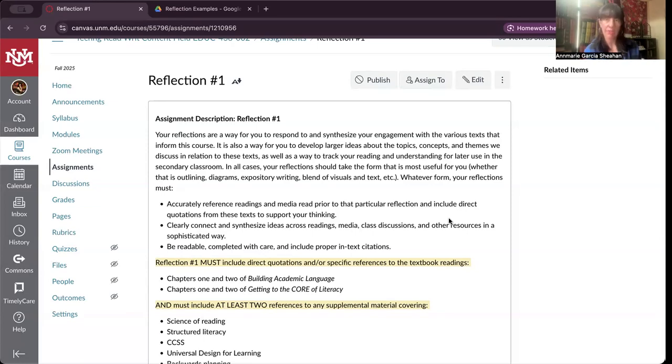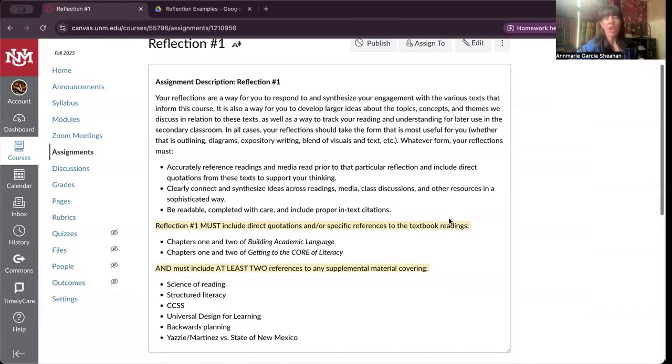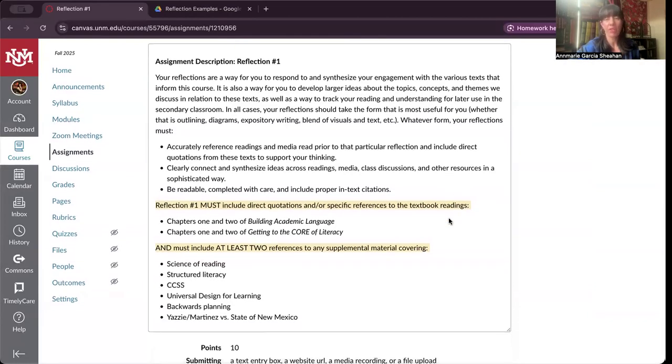And a little bit later in this video, I'm going to show you some reflections that I had students do in another class where there was a variety of different forms that students chose as the way they wanted to respond. So you might get some ideas from that. So, whatever form that your reflection takes, it does need to do a few things. And the first one of those things that it needs to do is it needs to accurately reference readings and media that you've read prior to when you write it.